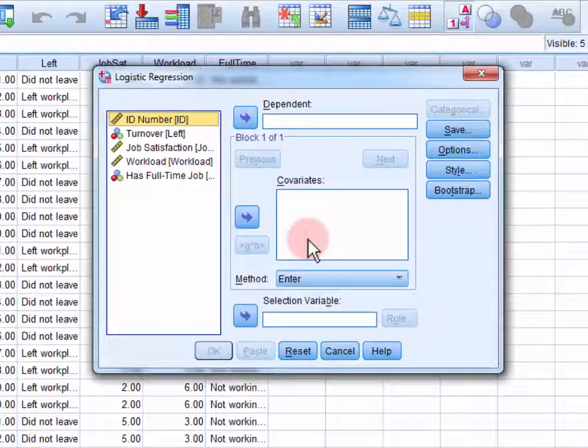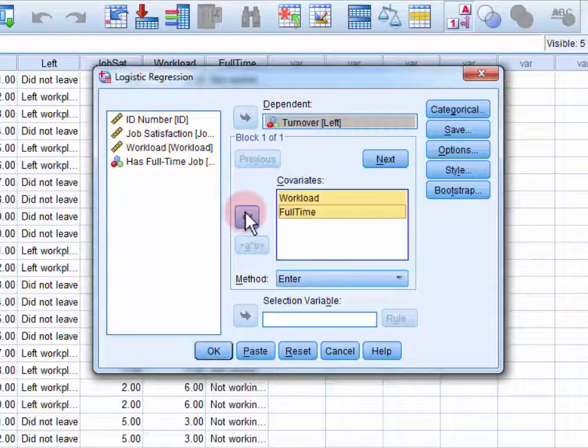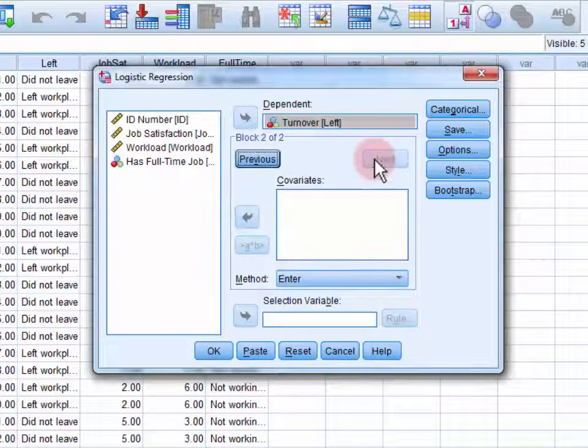First, we move our dependent variable, whether or not the employee left, into the dependent field. Then we move our control variables, workload, and whether or not the employee was full-time, into the covariates field. Next, we click the Next button, and we add our variable of interest, job satisfaction.